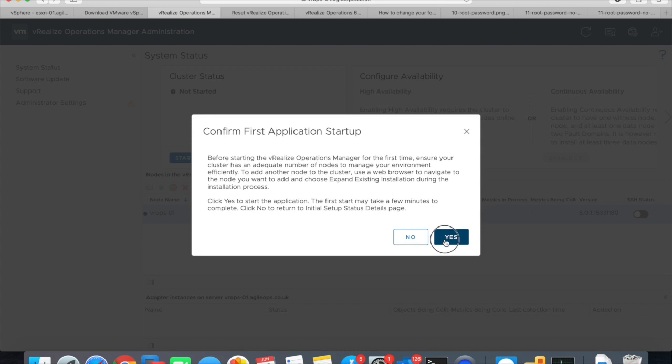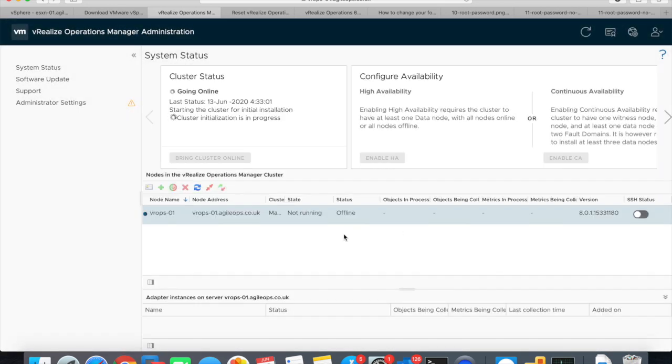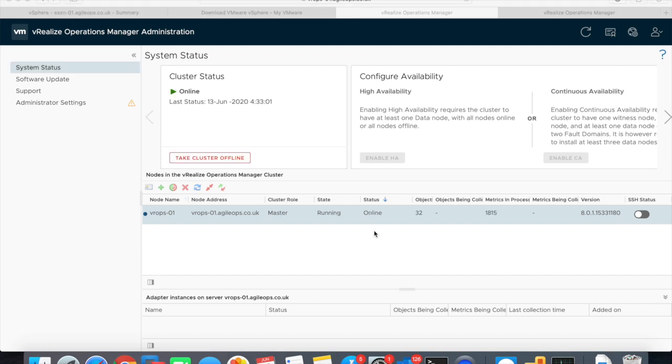Configure first application setup. Yes, it's going to start it, and you can see this is version 8.01. The cluster is started now. Apologies, this is version 8.01. I checked the download version as well, which I accidentally downloaded, 8.01 instead of 8.1.